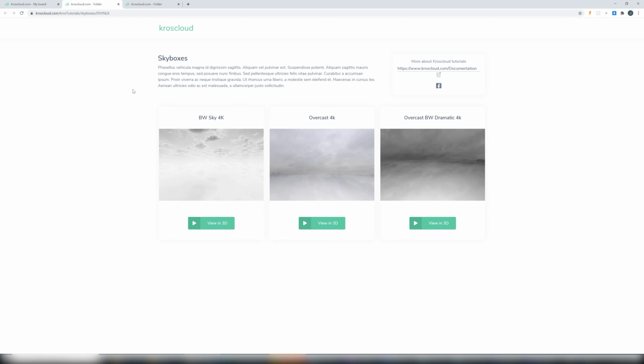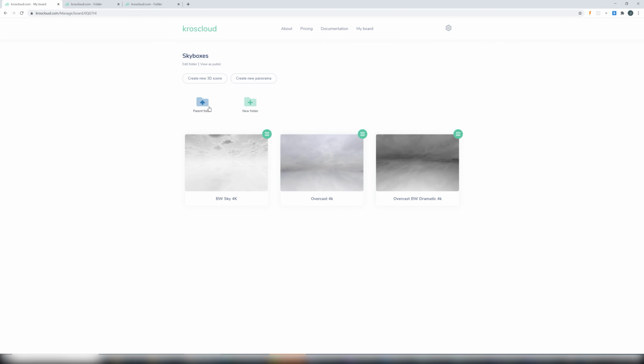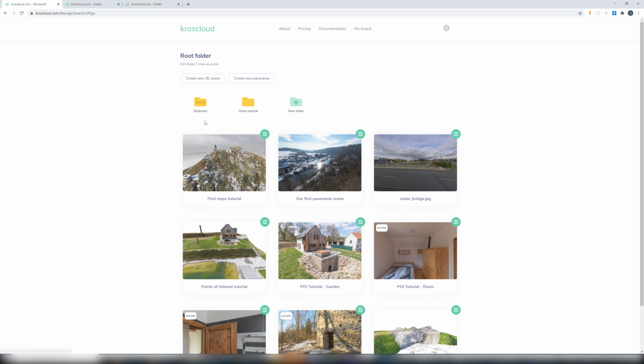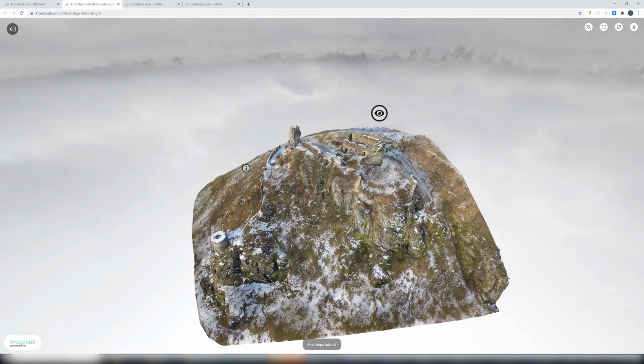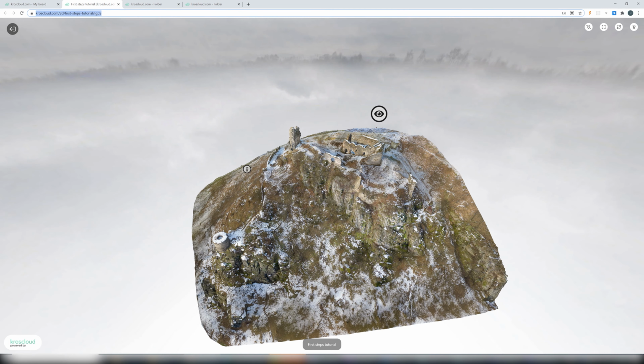Okay, let's share directly a scene. If you want to share directly some concrete 3D or panoramic scene, you have two options. The first one is from admin folder page, where if you click on the menu button, there is an option to open a public viewer. And here you get the link you are looking for.